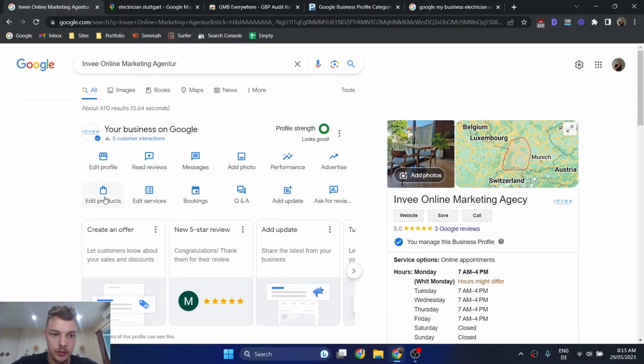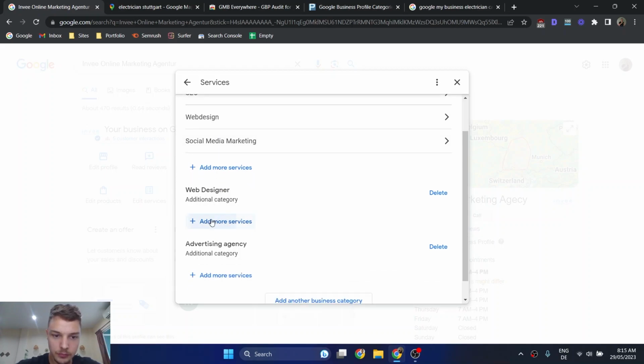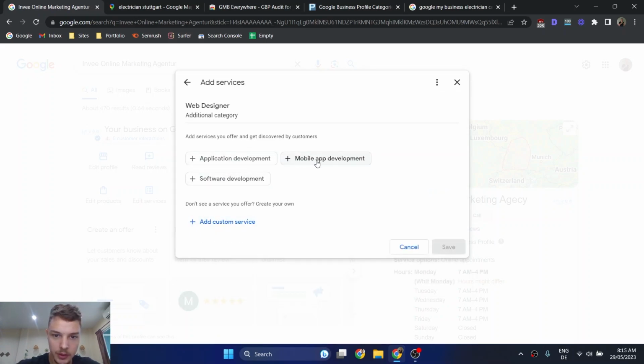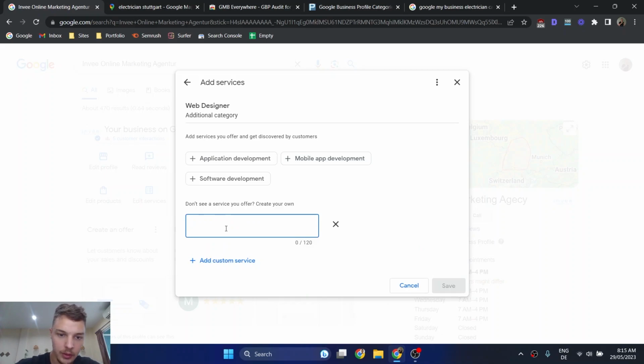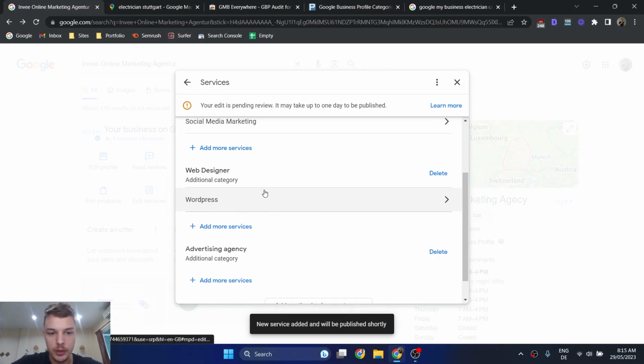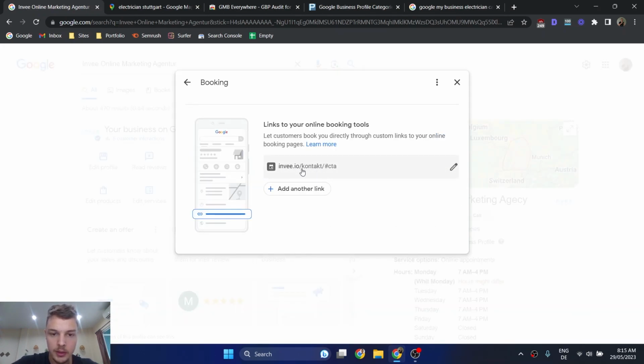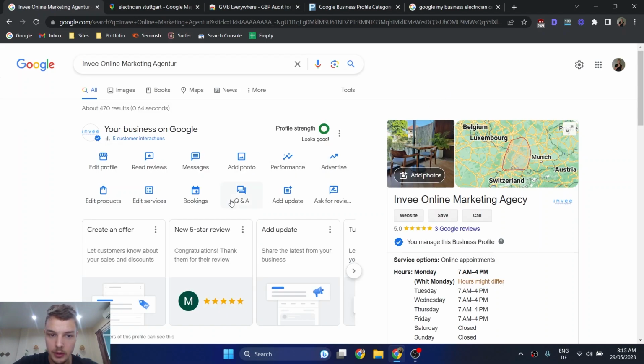Then added products or services. For this example, it's a service-based business. So it's just listing out your main categories up here. You can't change them, but you can add services. For example, here, add service, and you can select one or make a custom one, like WordPress, for example. Yeah, so that's just where you would list your services. Also pretty straightforward. Bookings, you can add a booking URL or just a link to your contact page.